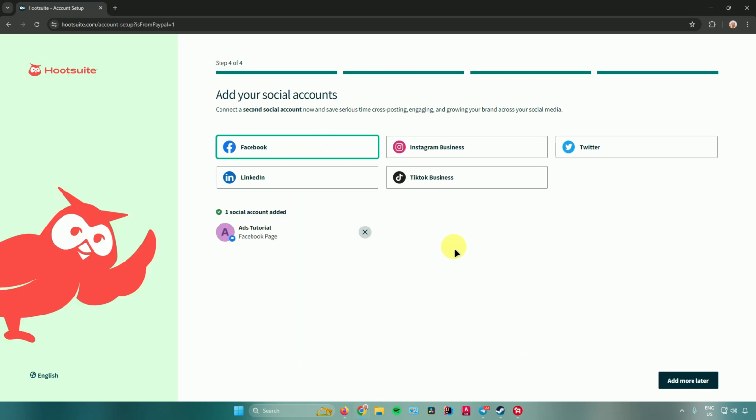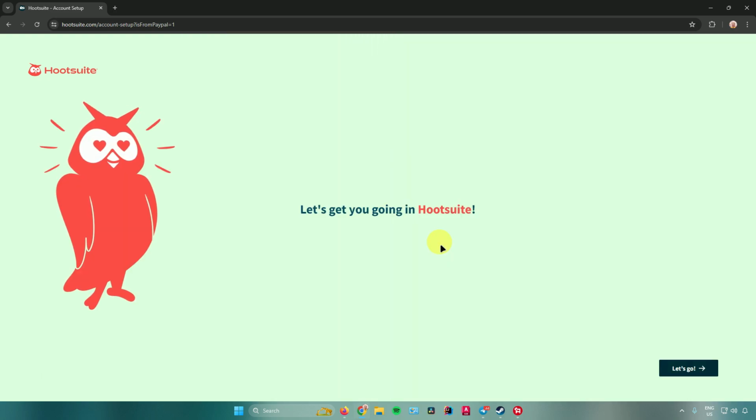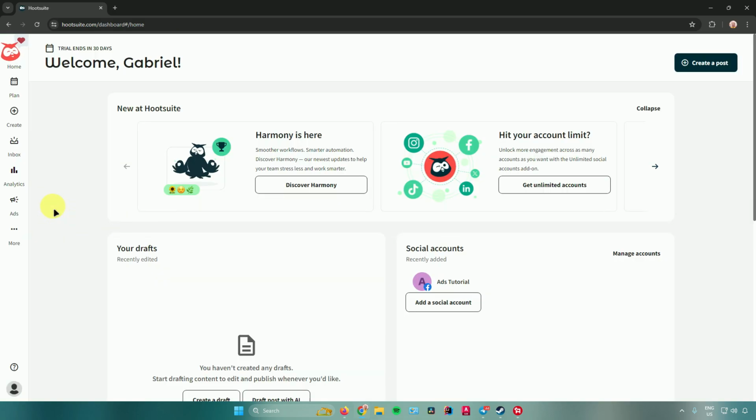And then after connecting your social account, what you can do now is just click on add more later. And then there you go. You are now done signing up. So what you need to do now is just click on let's go right here. And then there you go. You are now in the dashboard of Hootsuite.